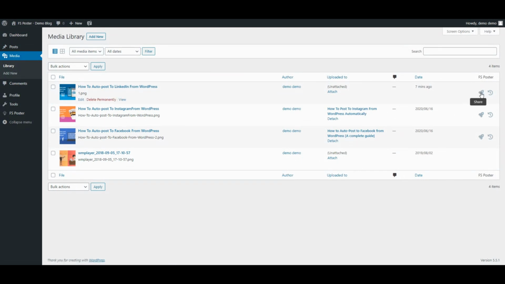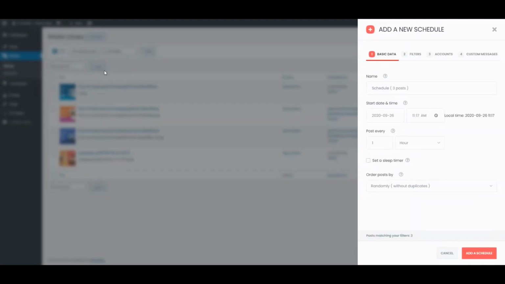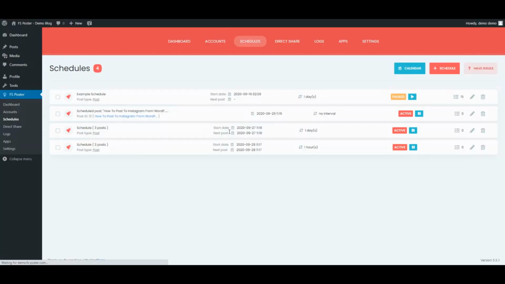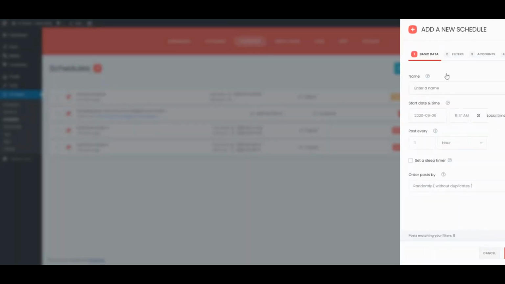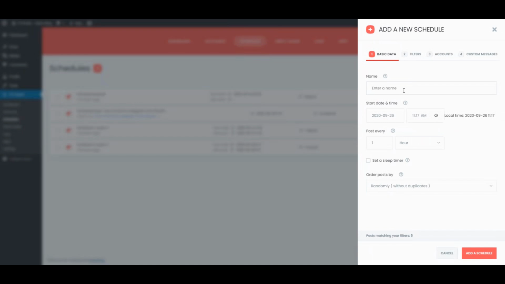FS Poster supports all custom post types. Use FS Poster to share your media, products, and so on. FS Poster Schedule module is also a great tool to share your current posts with interval.